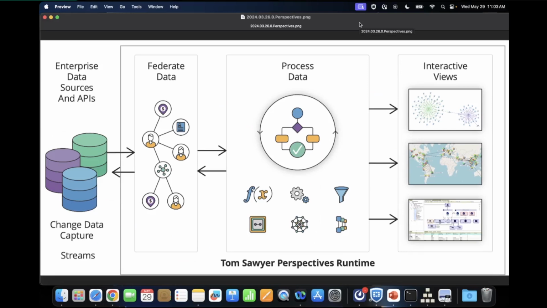So first, Perspectives can connect to several types of data sources, including graph databases, relational databases such as Oracle, JSON or RESTful endpoints, and even Excel files or structured text files. And we're able to bring all of those data sources together, federated into the Tom Sawyer model. And once we do that, we're able to apply filters, rules, analysis, and create interactive data visualization views.